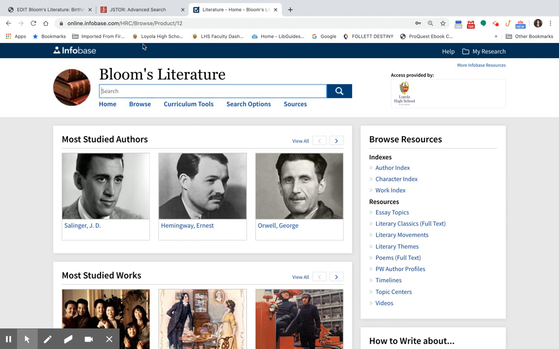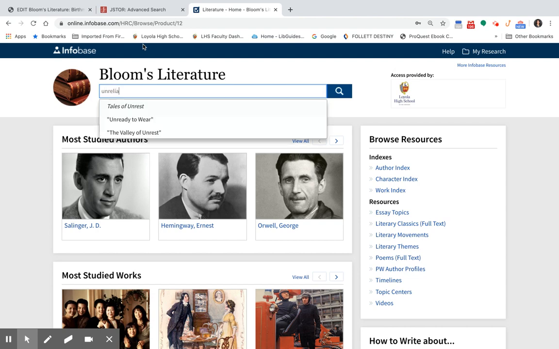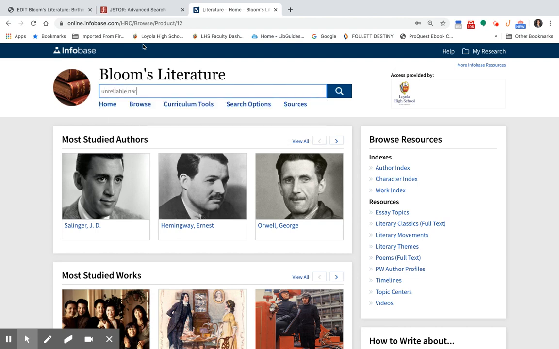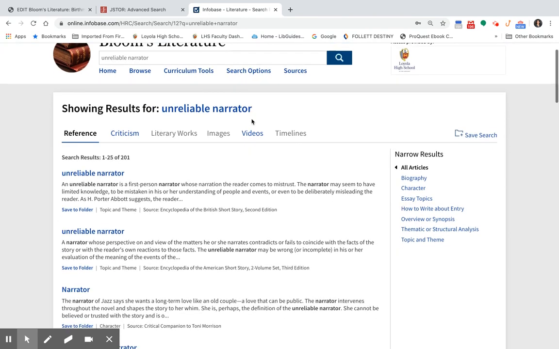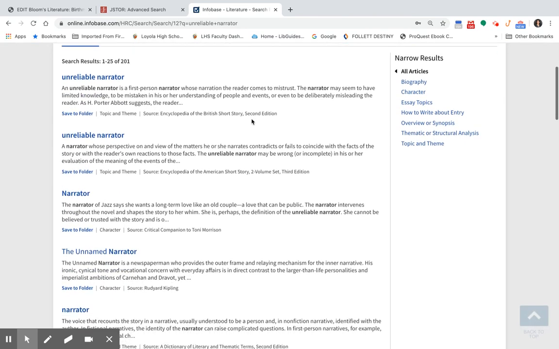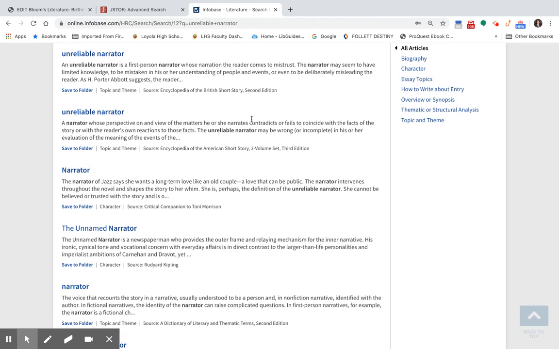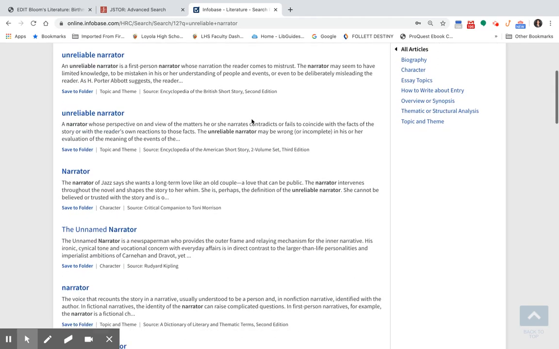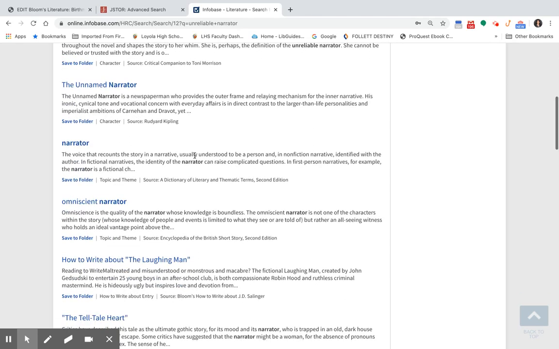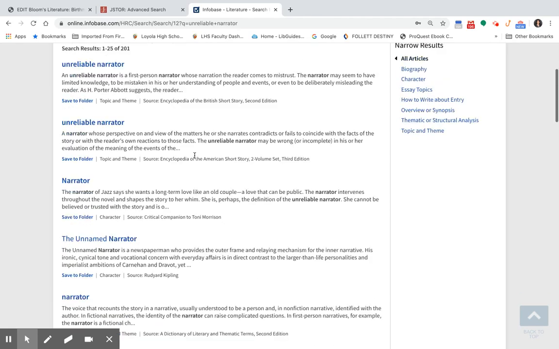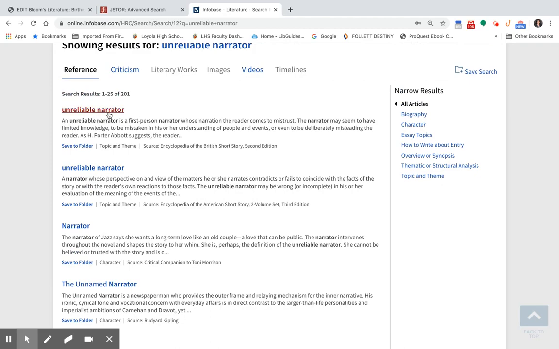Okay, so I'm going to just go with unreliable narrator. Okay, so I think these look good. Unnamed narrator, that's interesting. Here's omniscient. Okay, so I'm going to go with one of these.